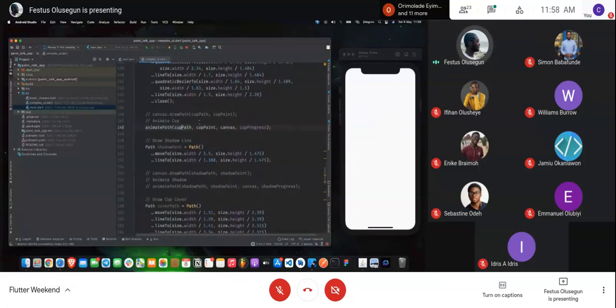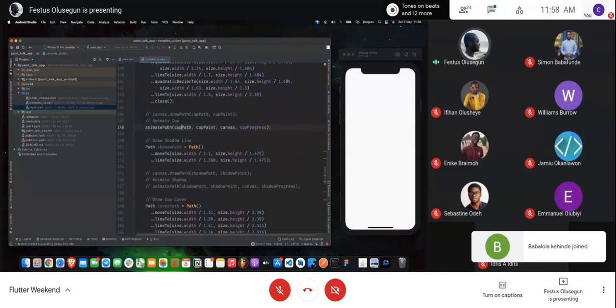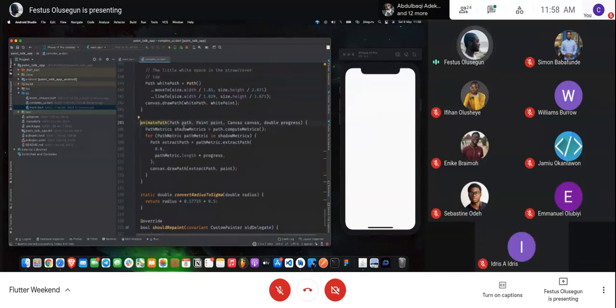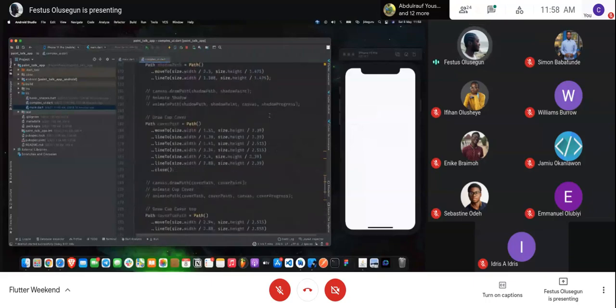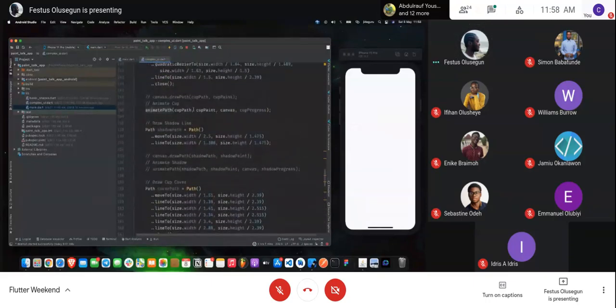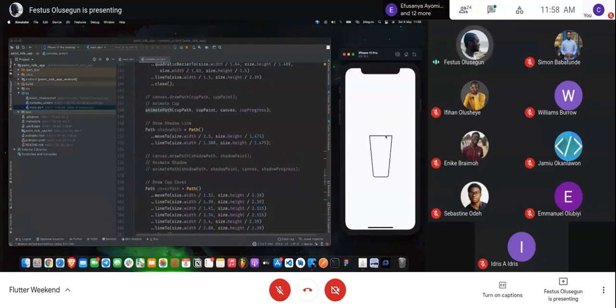Just like the drawing, we have to do everything one by one. We can't rush. First, we animate the cup. The function takes in four things: the path, the paint, the canvas, and the progress of the animation. Once we do this and start the app, we can see the cup got animated.